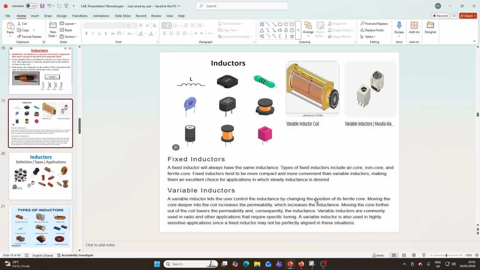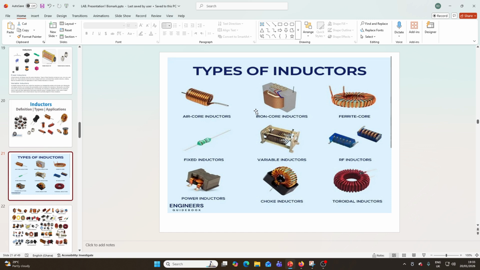Now let's see how these inductors look. When you come here, you can see an air core inductor. What accounts for the name air core? You can see that the wire has just been coiled with nothing inside the coil. It's only air that passes through this inductor, hence the name air core inductor.